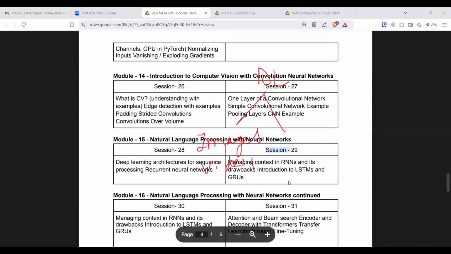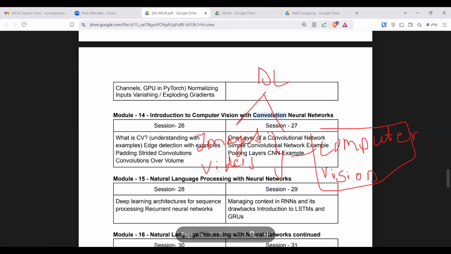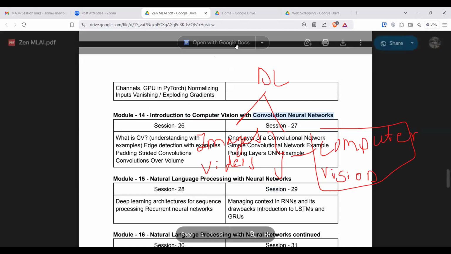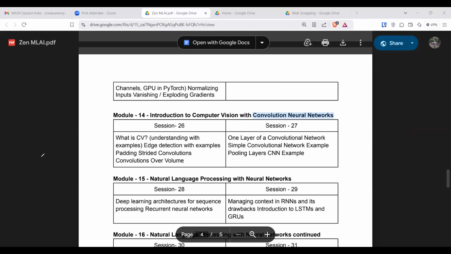So that is now known as computer vision. That is known as computer vision, and it is another separate topic which we are going to study in this module, computer vision and convolutional neural network. There you'll understand how we load an image, how we read that image, and analyze that image. We can also have image data, right, or video data. So we'll understand this in module number 14, session number 26 and 27.